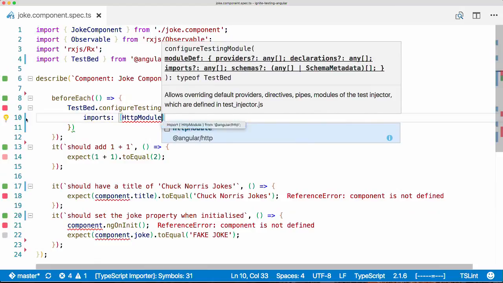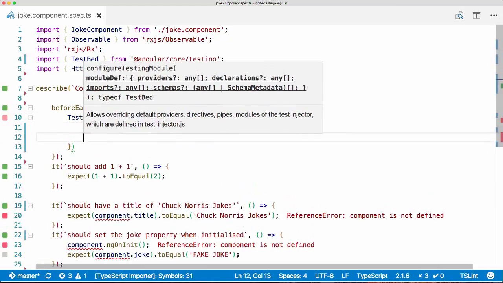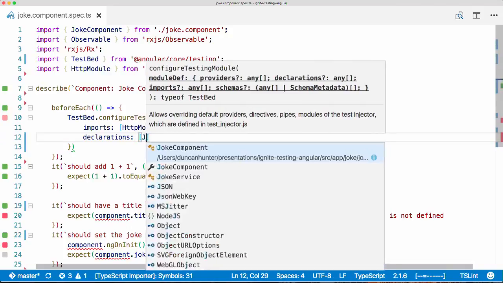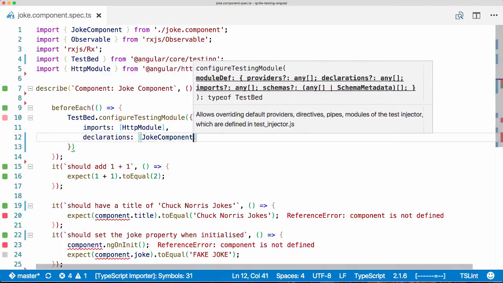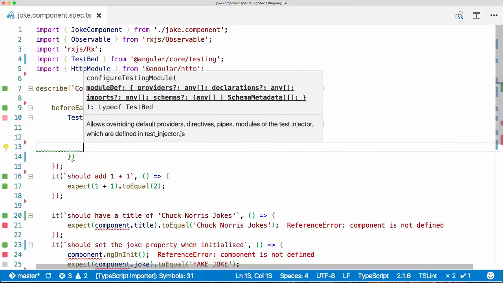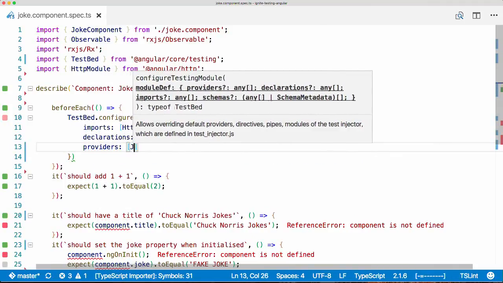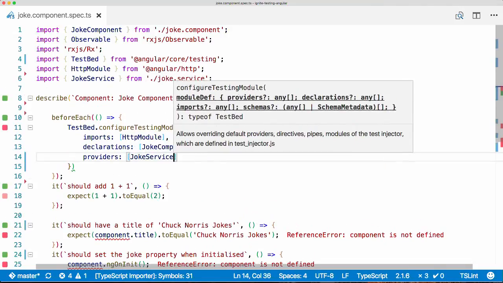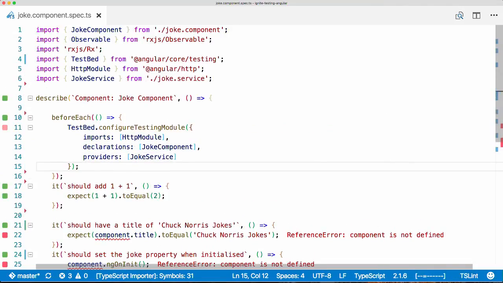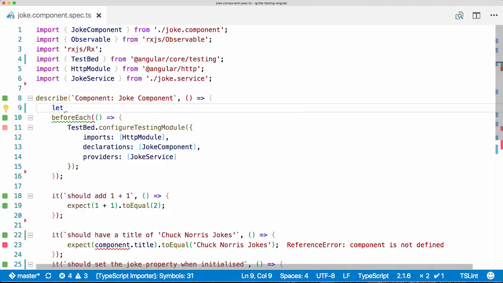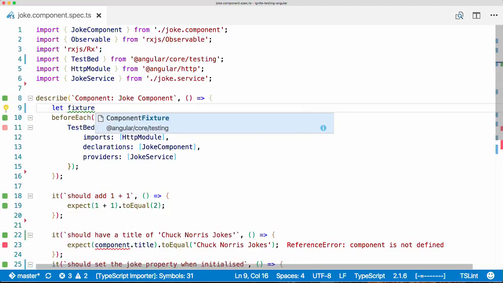And we're going to need to import the HttpModule. And then we have our declarations, which are our components, and we're just going to have the JokeComponent. After that, we have our providers, and we only have the JokeService here. So with this set up, we can make a few properties which we're going to initialize in a second. The first one is this all-important fixture that we want to deal with.